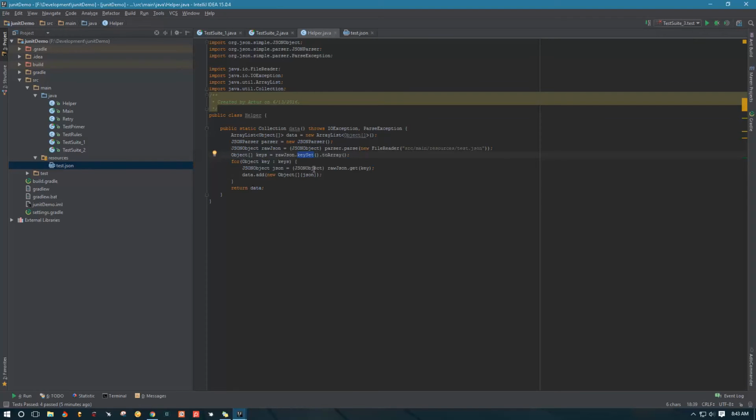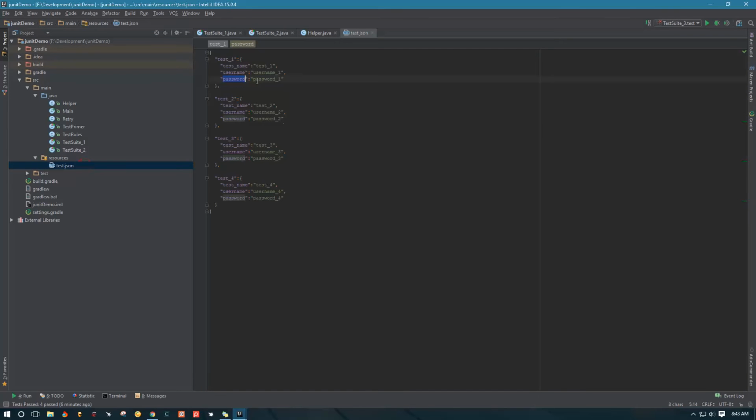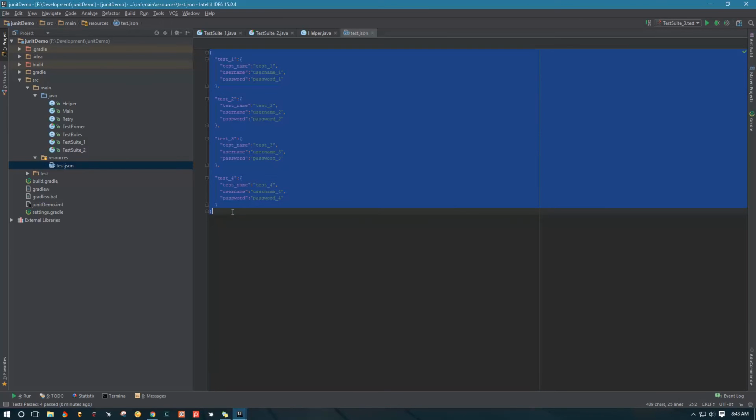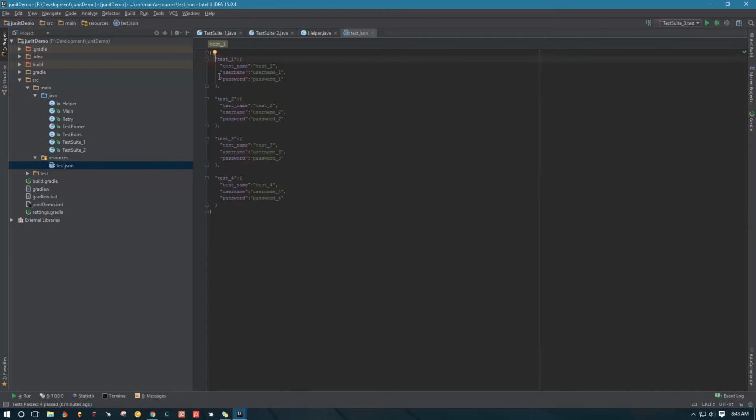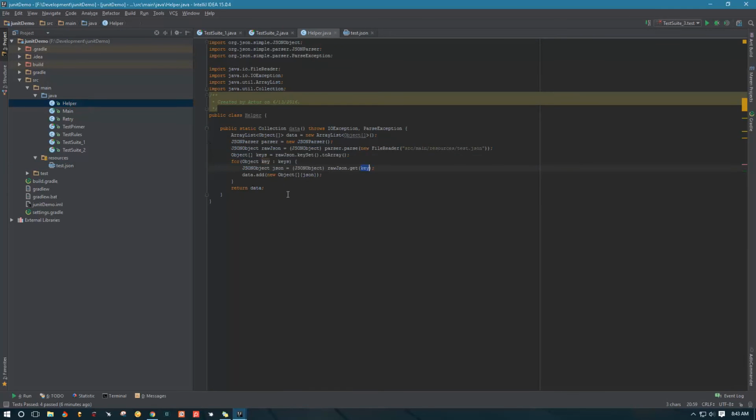Once I have my key over here, I go into my raw JSON and I retrieve the sub-JSON by using this key value, and then I add that sub-JSON into my data. And what I mean by the sub-JSON is just this part. So I iterate through this raw JSON one by one. I go here, I add it to my data. I go here, I add it to my data, and then I add this to my data. And then once I'm done, I return my data.